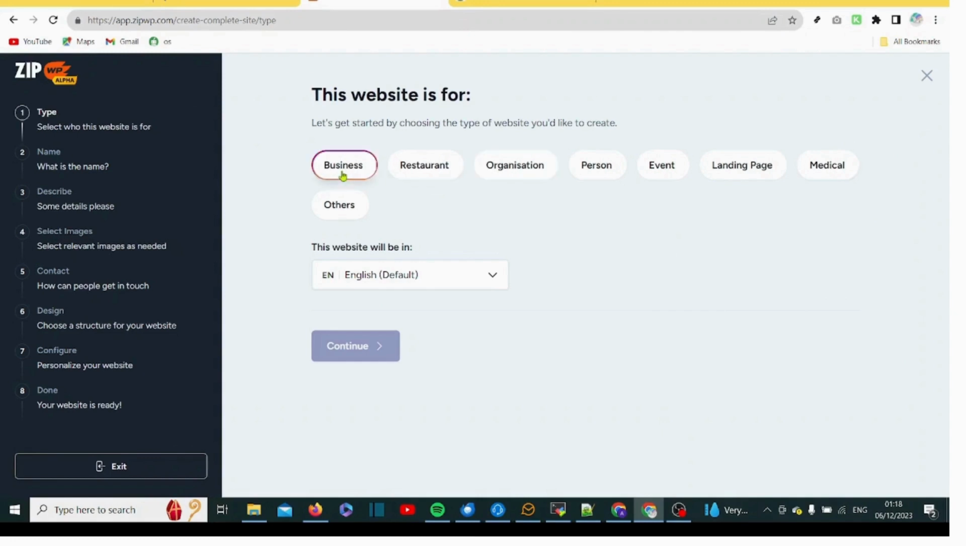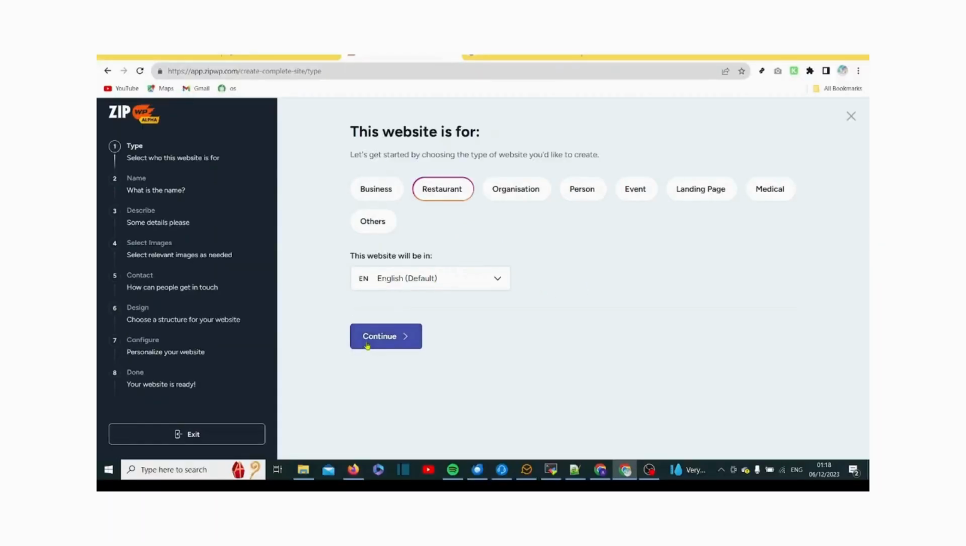Now on another page where you have to select the type of website you are building. It could be for business, events, restaurants, organization, personal websites, medical or others. Whatever, choose the appropriate type for your business. Then click continue. Now you have to select the name for your website.